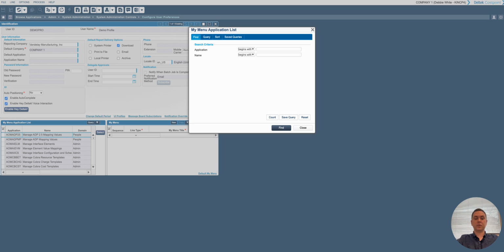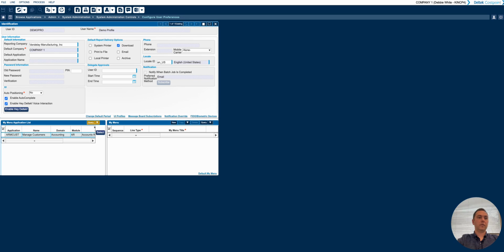Okay, let's query up the roles and responsibilities we outlined before. Again, they were manage customers, manage sales orders, print sales order acknowledgments, and view sales order status information reports. So first things first, we're gonna come in here, we're gonna search by name, we're gonna say contains. So let's just go ahead and search manage customers. One record, so that's our one. We're gonna click select and that's gonna bring it into our my menu, which functions as our favorites. Okay, so we have our customers.